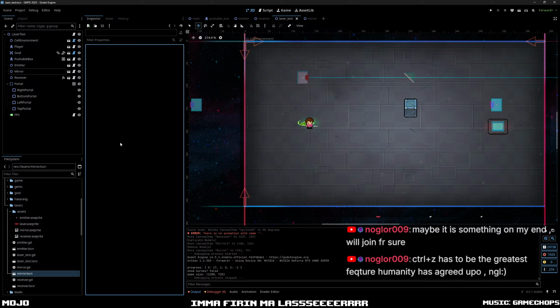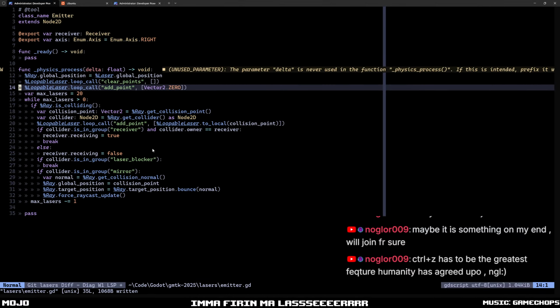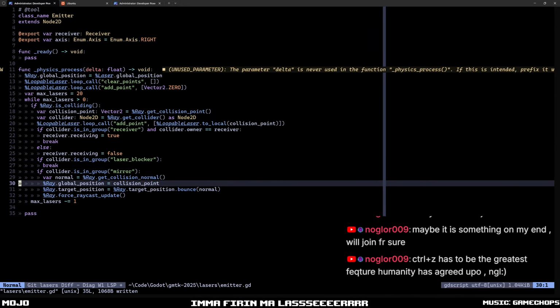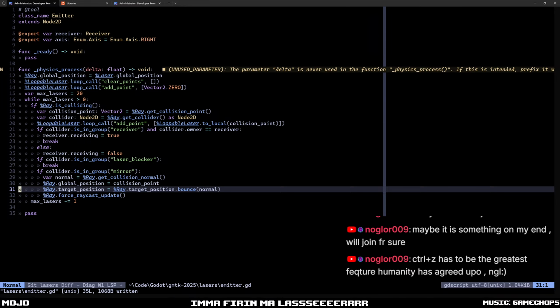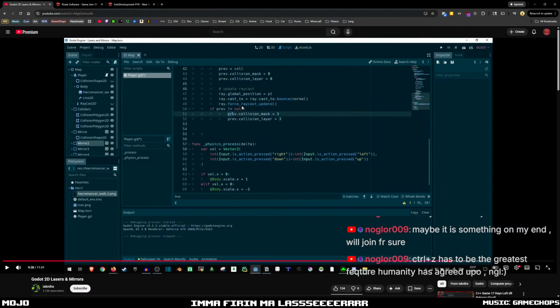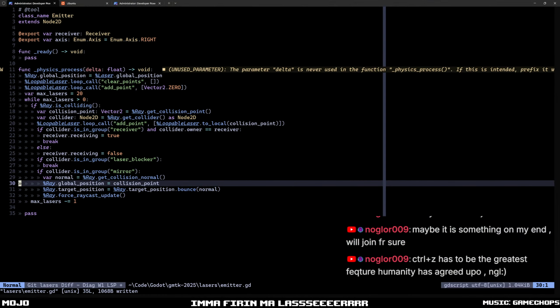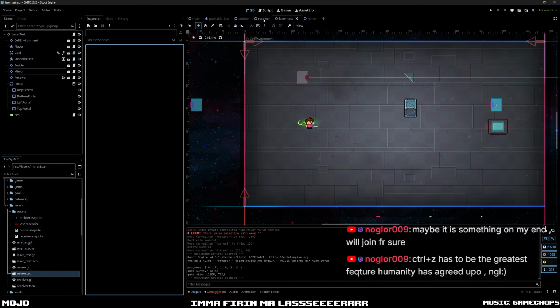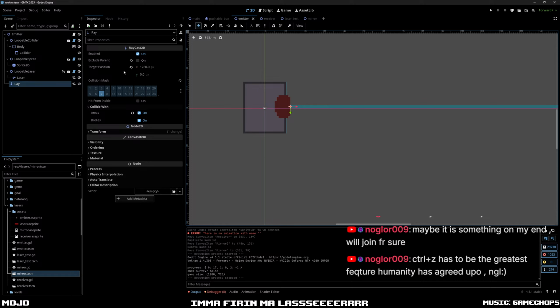Control Z has to be the greatest feature humanity has agreed upon. True, true, true. Okay, so ray global position equals collision point, target position. Okay, so this is something that the guy in the video, I've got 2 minutes left. The guy in the video says that this fails. And I think it has to do with exclude parent. If true, this raycast. Okay. Hit from inside.